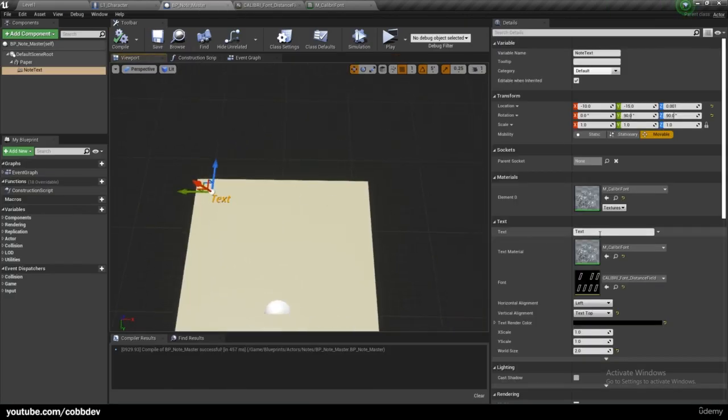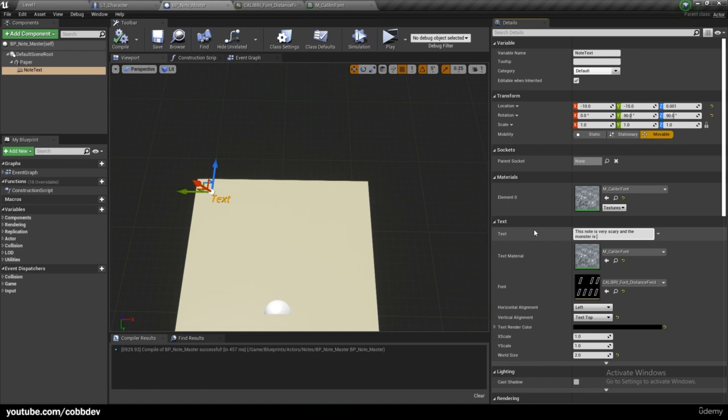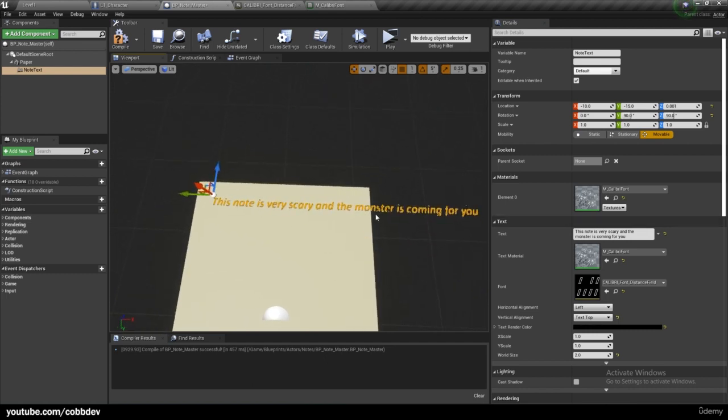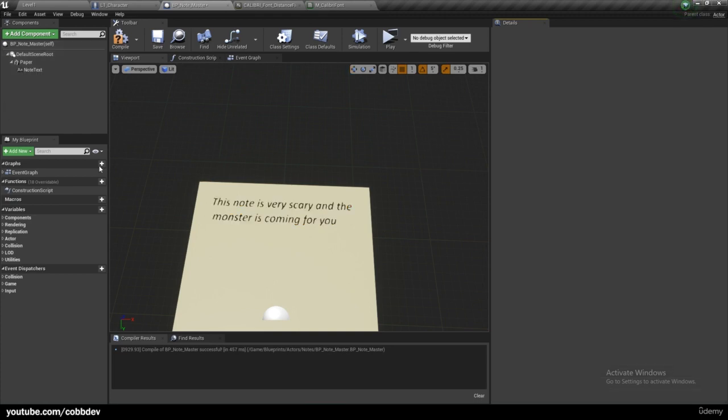So we can add a placeholder text right here just to test something out. This note is very scary, and the monster is coming for you. And we can see, obviously, that this goes way off the page. So if we find the spot we want to break the line in between "the" and "monster", I'm thinking, we can add a BR in between some carets, and then that creates a line break.